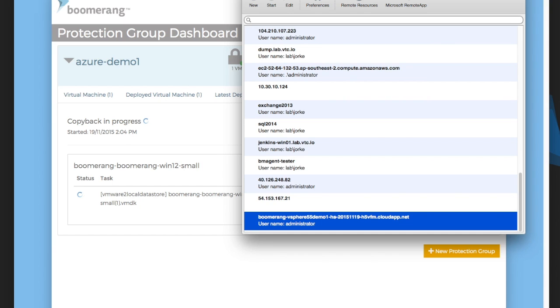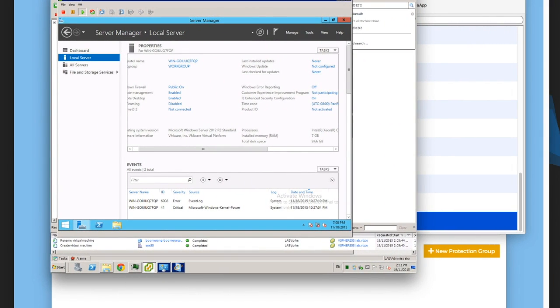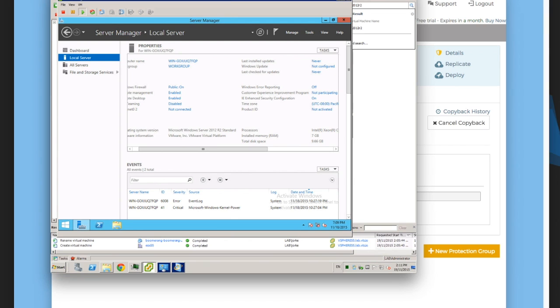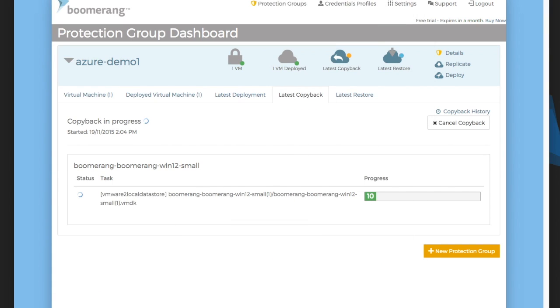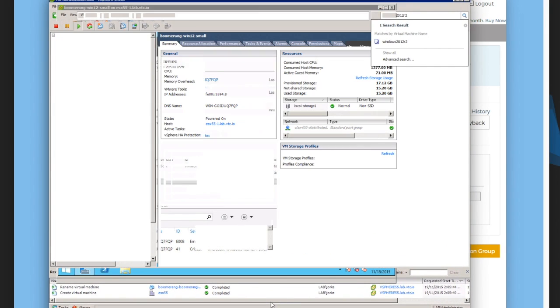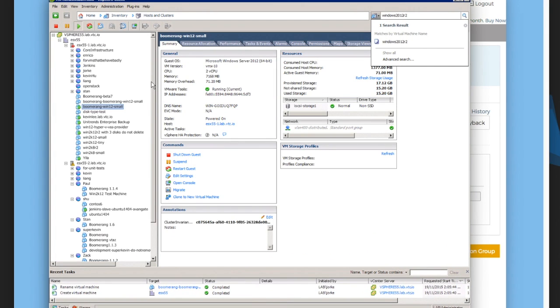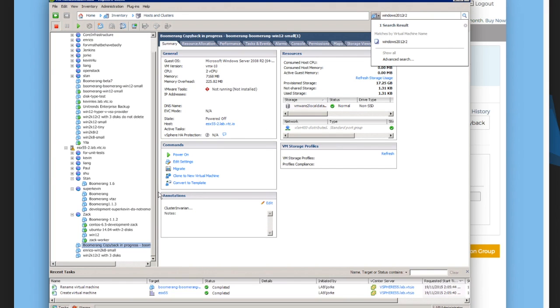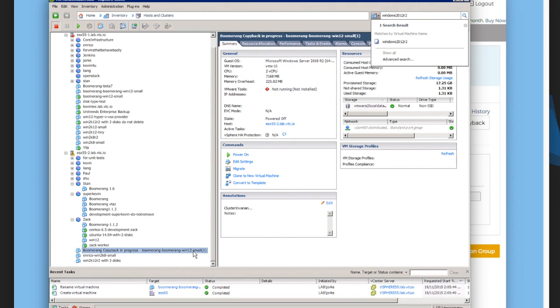So what's actually happening in the background here is if I browse over to my VMware environment, to the vSphere server, what you'll see happening is I will actually create a placeholder of a virtual machine. And I just need to scroll down and find that. There it is, that's the one. So we can see we created a virtual machine named Boomerang Copyback in progress, and that's basically just marking the space for that virtual machine to exist in, and gives us also the disk that we can actually write to.